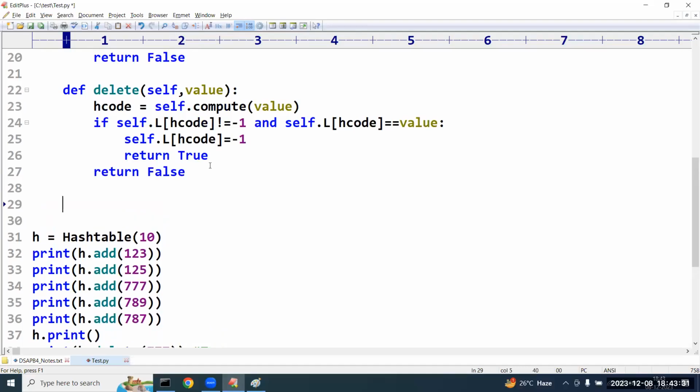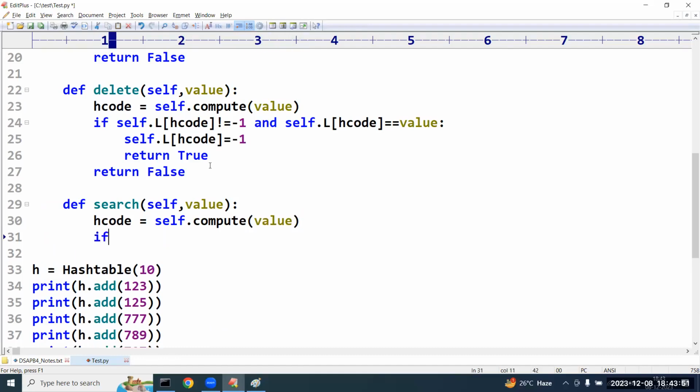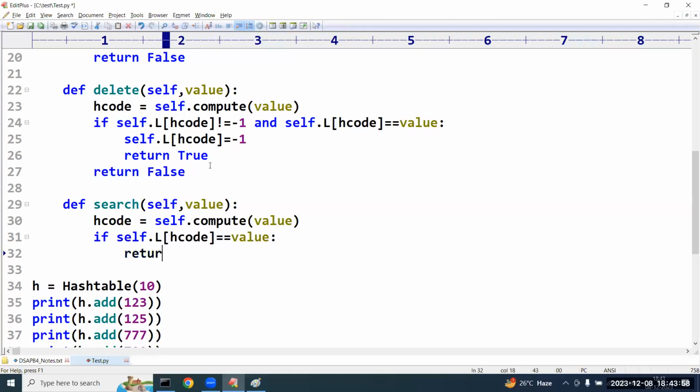Sir, similar to this, let me talk about the search function also. For search, I am taking self comma value. I will take hash code equal to self.compute of the value, calculating the hash code first. Now if self.l of that hash code value is equal to the given value, we are going to return true, that is, the element is available. Otherwise we are going to return false.